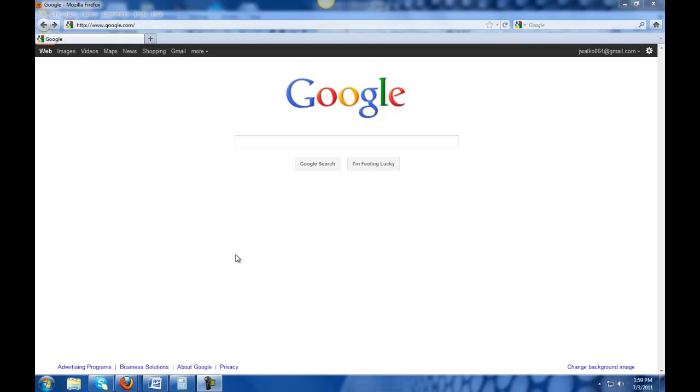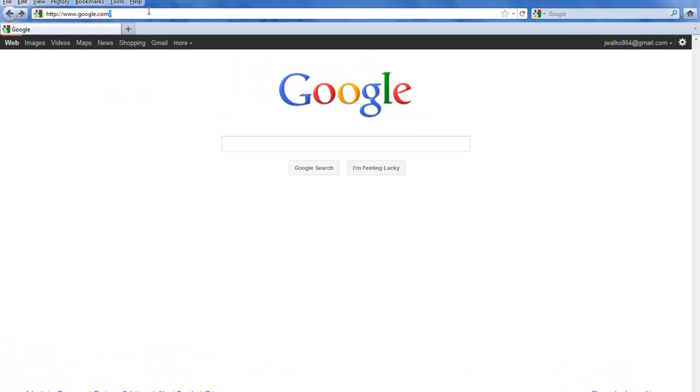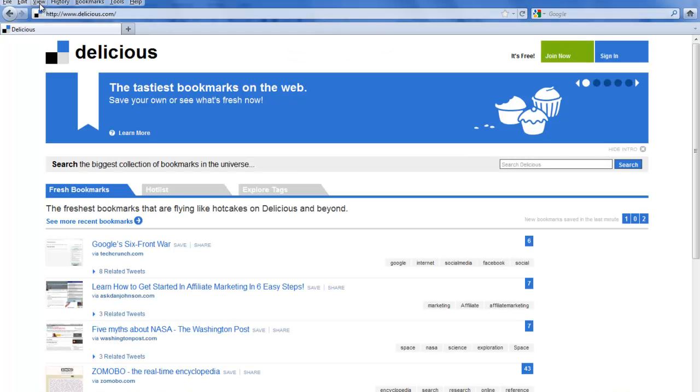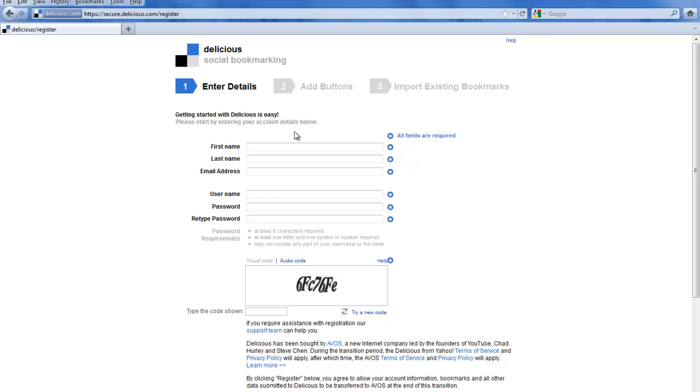Setting up a Delicious account requires a couple of basic steps. The first thing you're going to want to do is go to their homepage at www.delicious.com. When you get to their homepage, this is obviously what you're going to see. In the upper right hand corner, you'll see the green Join Now button. If you'll click there, this is the form you need to fill out in order to get your account.